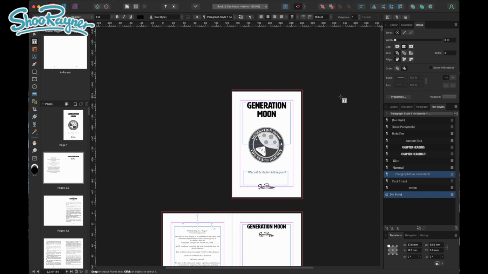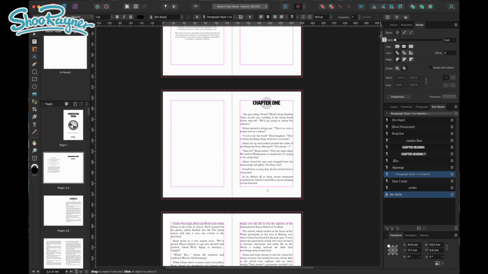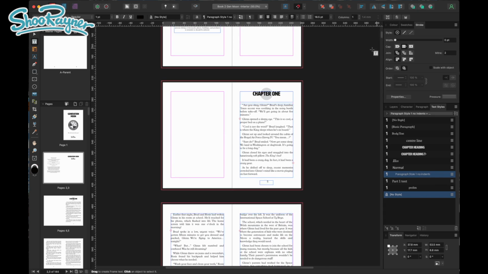I am laying out Generation Moon in Affinity Publisher, and this is the first time I've done this. I've always used Adobe InDesign before. I've shifted over to Affinity because Adobe is so expensive. I've done a whole video on it, so click the link there if you want to know more. There are moments when I think to heck with it, go back and pay the money, but I'm sticking with it. It's quite hard work shifting over, but I'm sure in the end it'll be worth it.